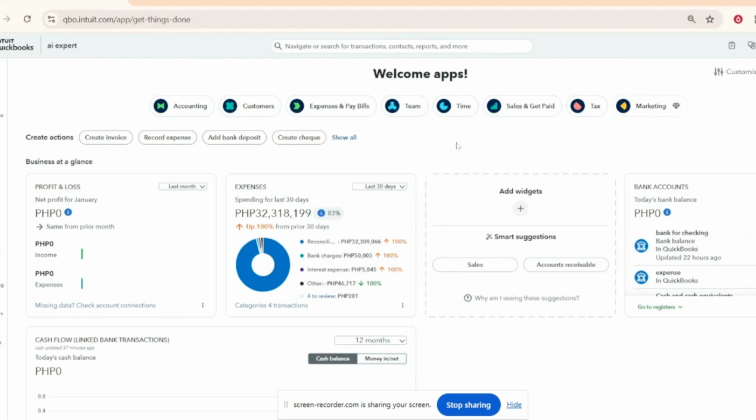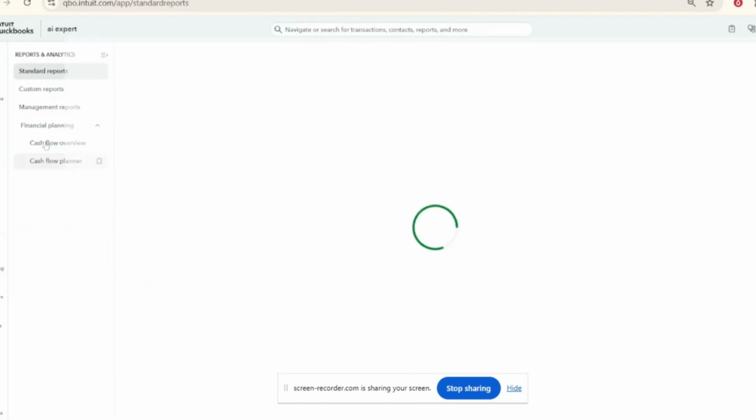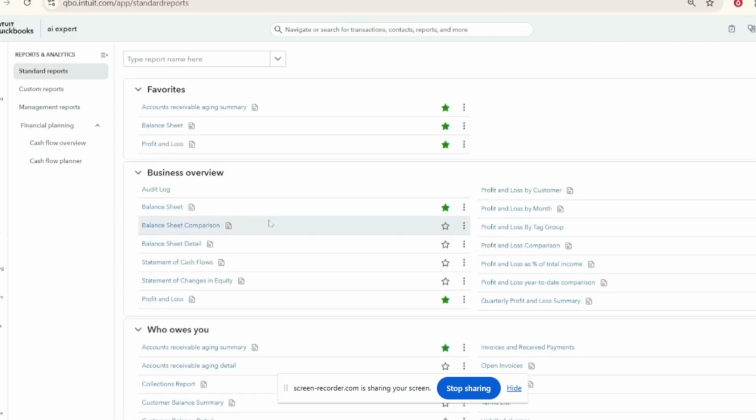We guide you through how to export reports from QuickBooks Online. So the first thing you need to do is to log in to your QuickBooks Online account and open the Reports menu from the left-hand navigation panel. Find and select the report you want to export, such as a profit and loss, balance sheet, or sales report.